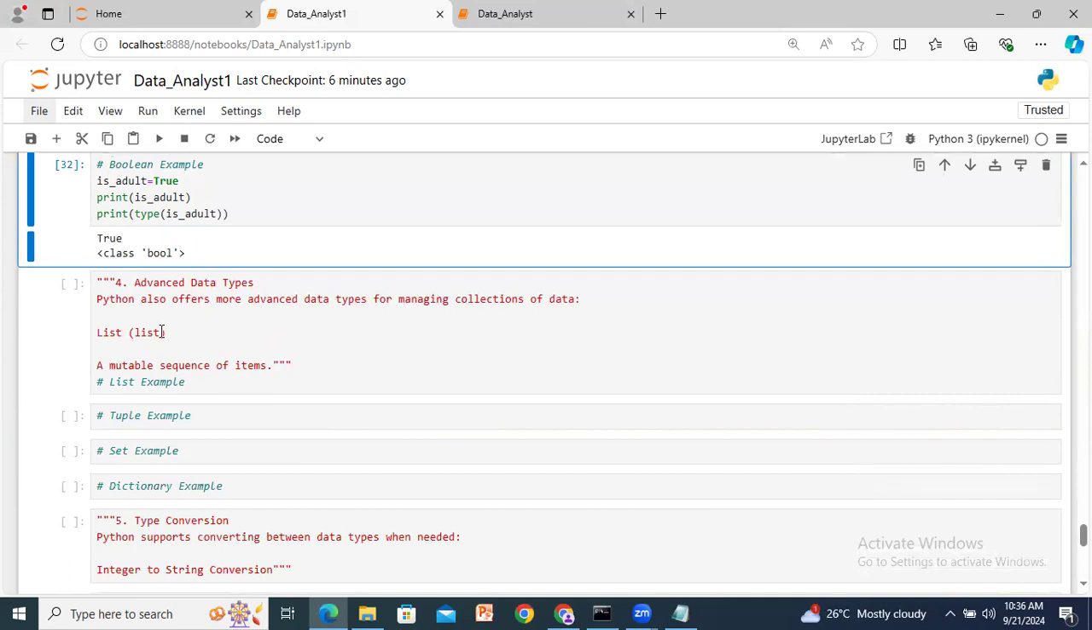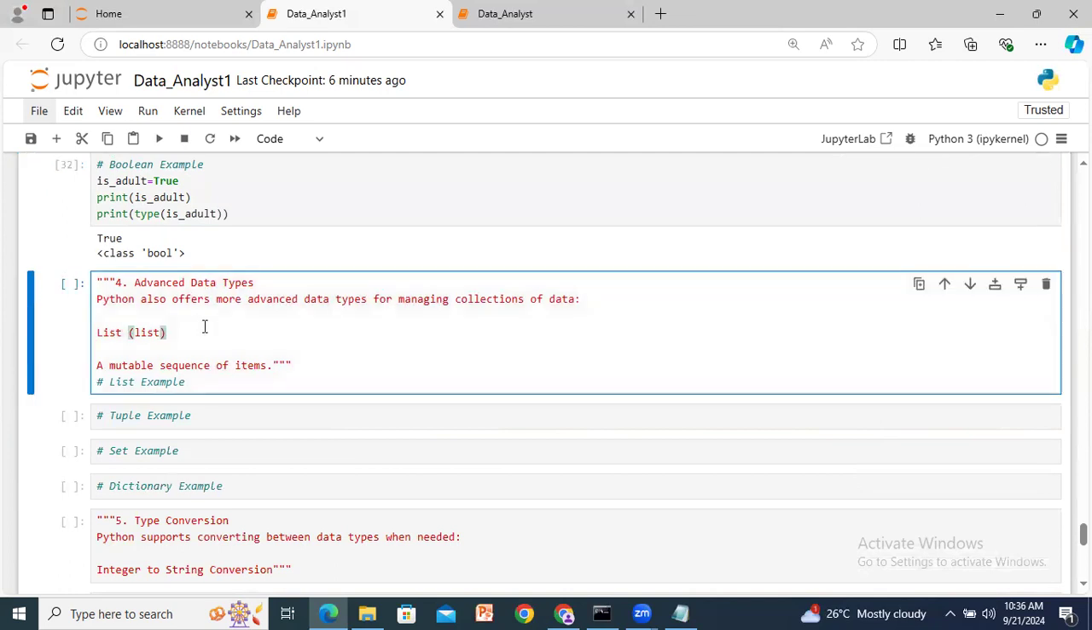So these are some basic data types. Next, we'll look into some advanced data types. In Python, the advanced data types are mainly list, tuple, set, and dictionary. Python also offers these more advanced data types for managing collections of data. So let's look into the first one, list. A list is a mutable sequence of items.